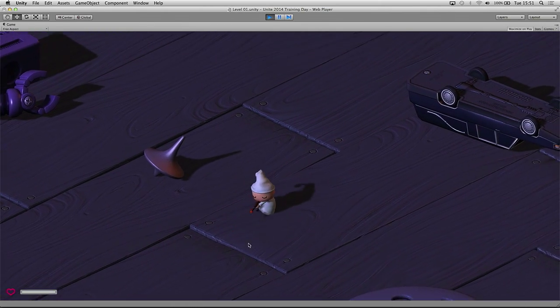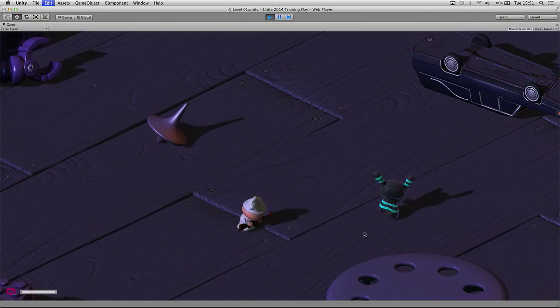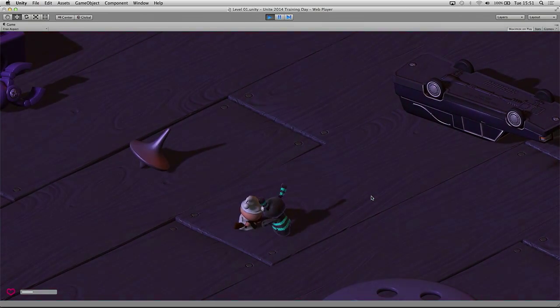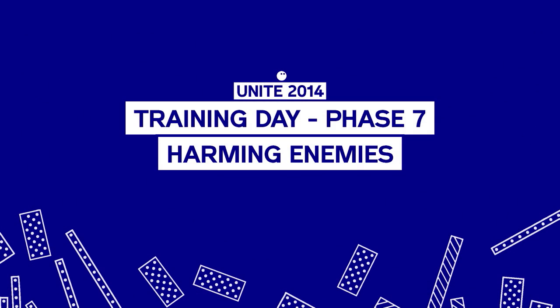Now we can kill them. There's no more error about the nav mesh destination. It's a very easy game. One enemy. And we can also be killed by them. So that is the end of phase 7.